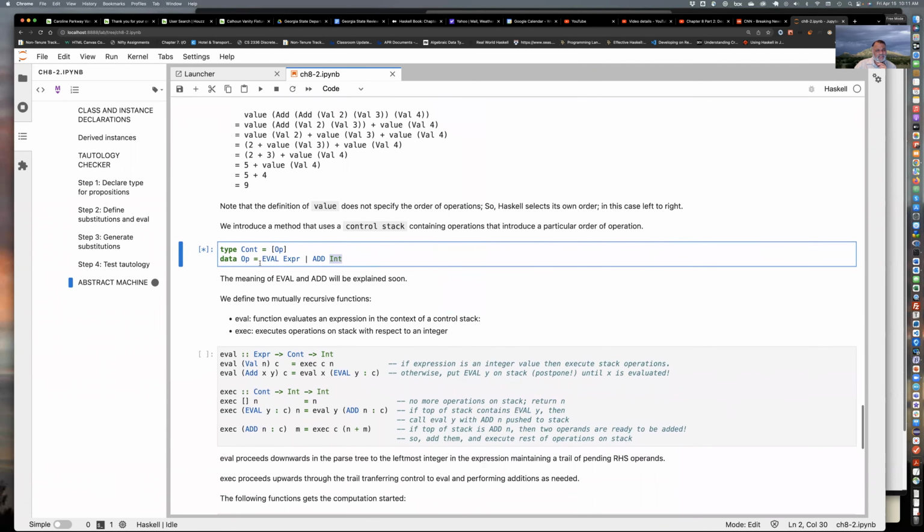So anyway, once we have defined this data op, we say the control stack, cont, is actually a list of ops. So that's a stack, and the first item will be the top item, the last item will be the bottom item. The eval and add meanings I have sort of explained to you already, but they're also explained here. Basically, eval means postpone evaluating this expression. And add means you're ready to add this integer to the current value, which you get by evaluating another expression maybe. That's the meaning of those.